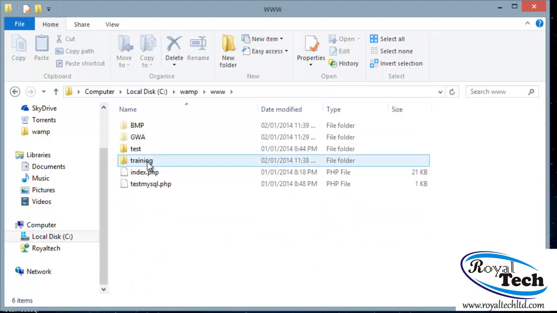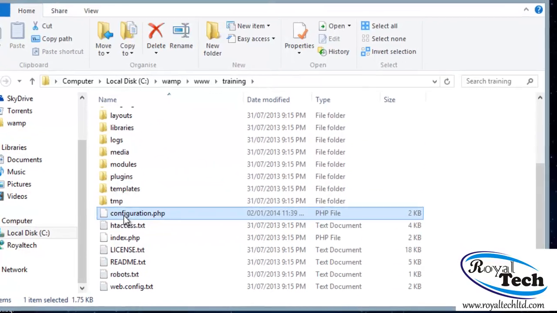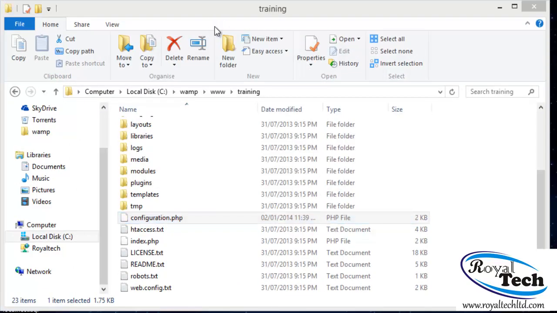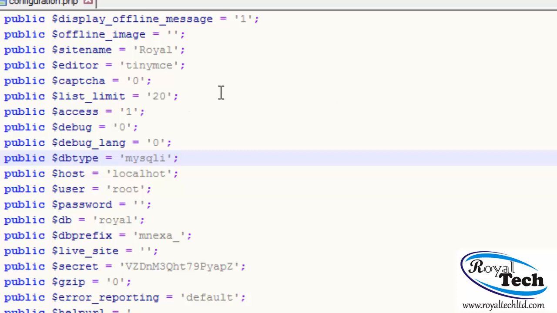Okay, here is my folder, training. Usually the error occurs in your configuration file. Just right click and edit with Notepad or whatever editor you have. You have to make sure that your database host here is correct. If it's not, you just have to put in the correct database host, usually an IP address or localhost, and then the database password and the user also have to be input here.